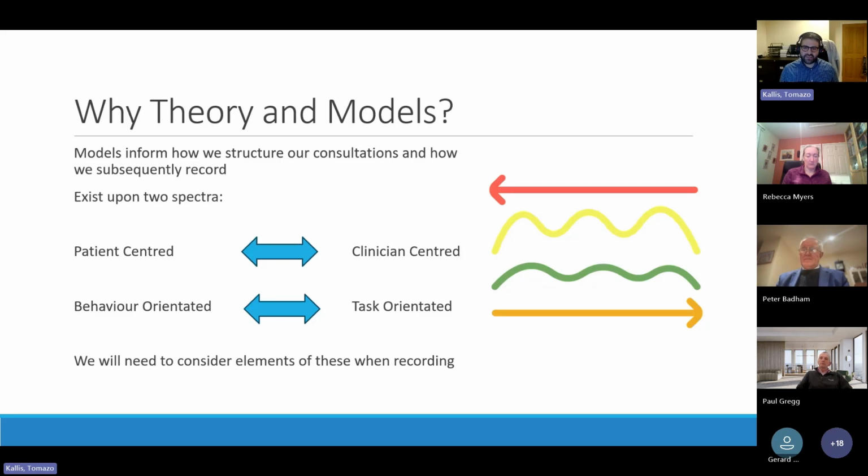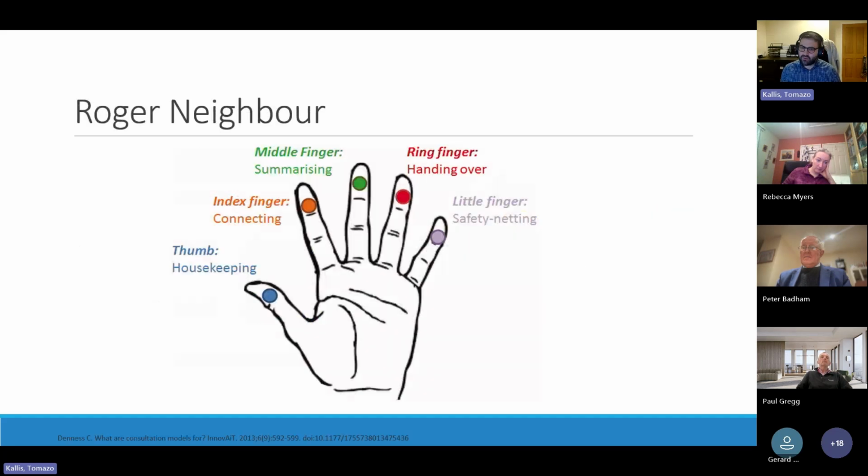There will be elements of each of these different domains we all need to consider as we move through our consultations, but they will also feed into how we structure our notes, because there are some things that we do need to do, some tasks such as checking for red flags, signposting, safety netting, and we'll go through those shortly. So I've pulled out a very small handful of models that might be relevant to your practice and relevant to the way that you make your notes.